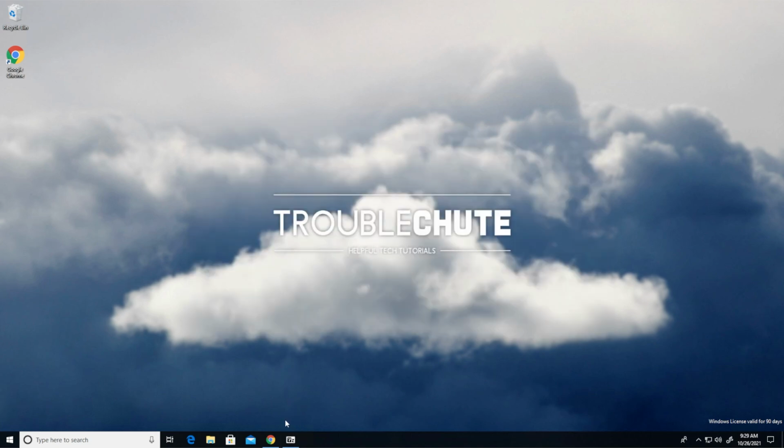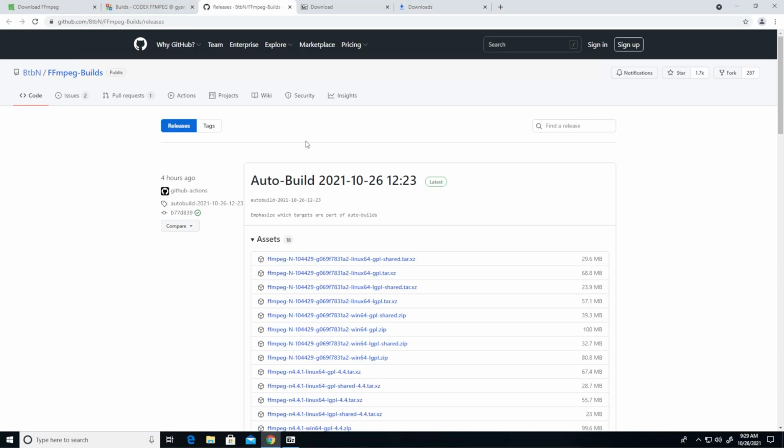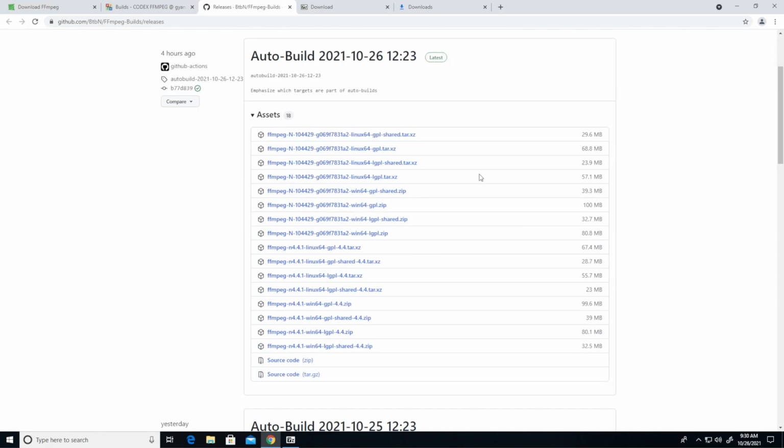Now, if you don't want to download it from Gyan for some reason, you can download it from BtbN. Of course, if you're already happy with it at this point, you can skip through past this section by checking the chapters down below. Anyways, downloading the BtbN build of FFmpeg is slightly different. You'll see a whole bunch of downloads on this page here, but what we're looking for are the Win64 builds down here. You'll also notice GPL and LGPL builds. What's the difference?